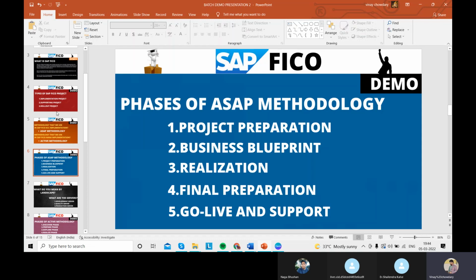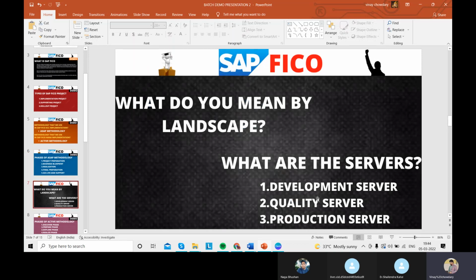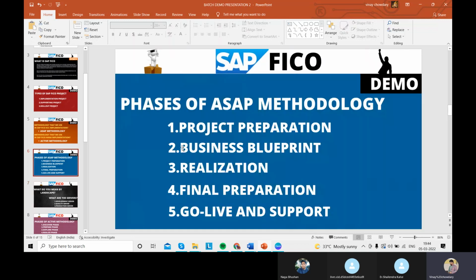I have already told you about the servers, right? The development server, the quality server, and the production server. See, in realization we have two types of configurations. What are those? Baseline configurations and final configurations.